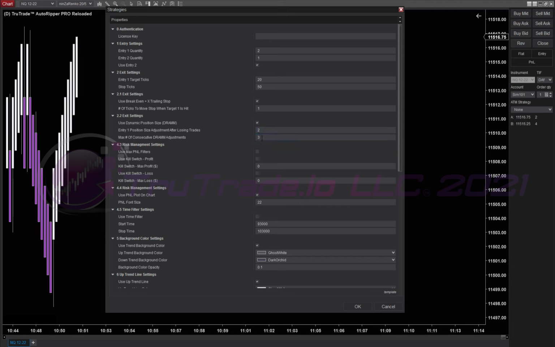So let's say, for example, it happens 3 times. So entry one goes from 2 to 4 to 6, and then on the 4th time, if it were engaged that many times, that's only going to happen if you're running a bar size that's way too small for the bot. Typically, you'll get a DRAM engaged once or maybe twice, in a typical moderate to high volatility environment. So this will just reset back to the default quantity once this is maxed out.